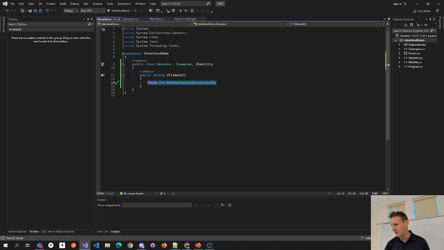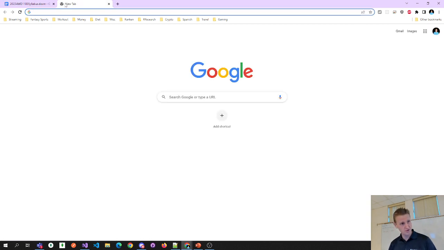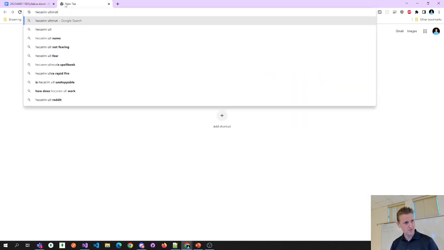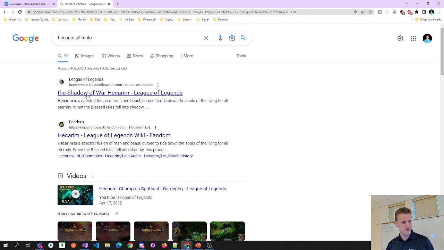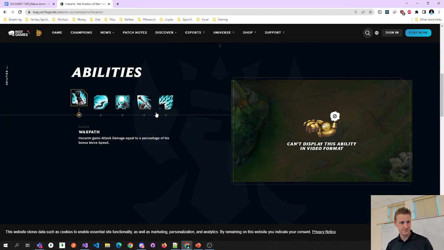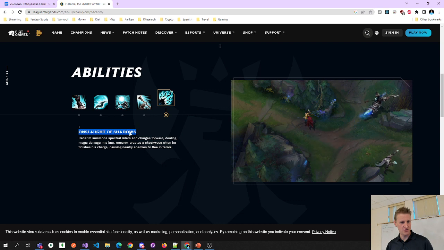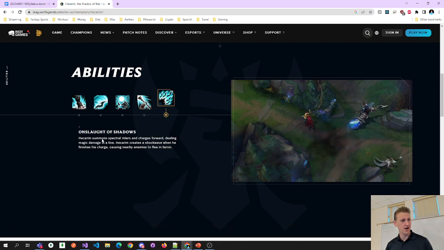I guess I can Wikipedia this. Anyone remember? Boy, the importance of Hecarim ultimate. Looks like the Shadow of War. Oh, there it is. Onslaught of Shadows. So this is the character, and that's what he does. Okay.